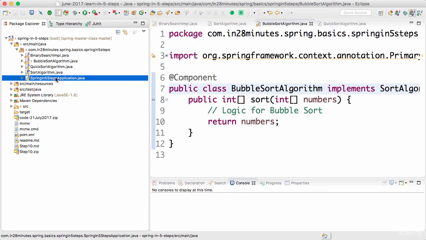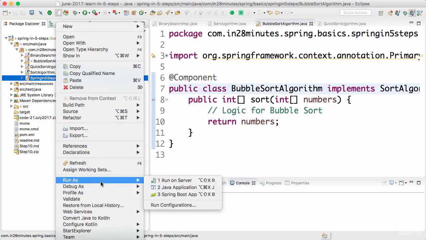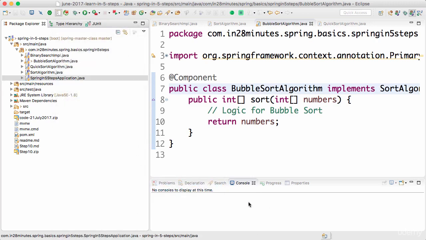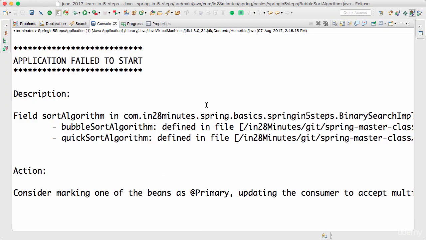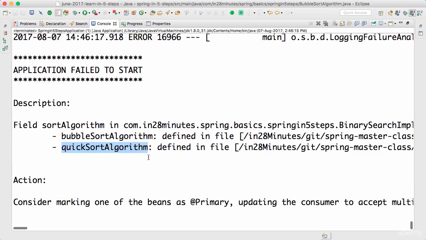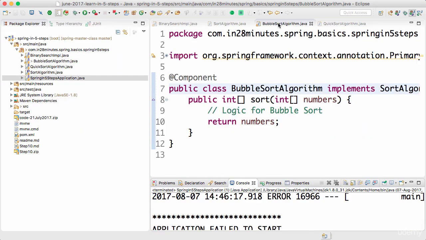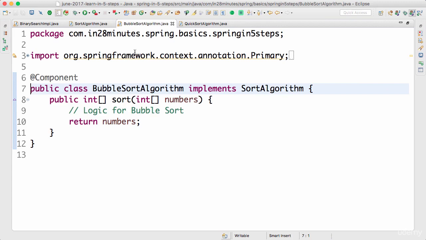So swing in 5 steps application, right click, run as Java application. It says application failed to start. We saw this in the debugging step. Because there are two implementations of sort algorithm available in the component scan, bubble sort algorithm and quick sort algorithm, it's failing. Let's now think about what are the alternatives that are present to solve this problem. And by this, we will try and understand auto wiring in depth.